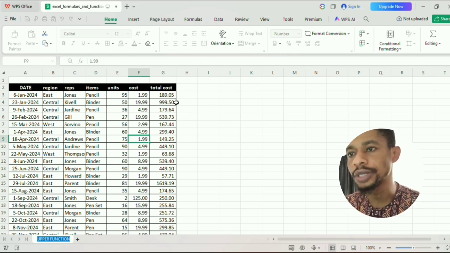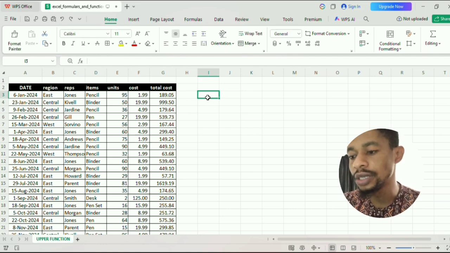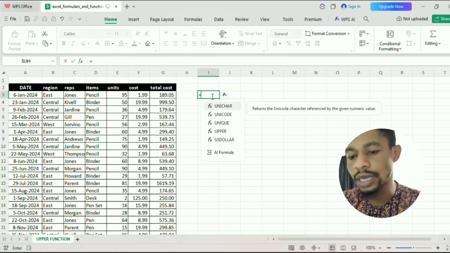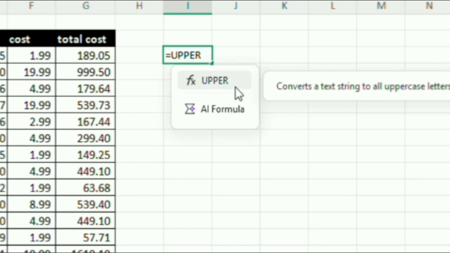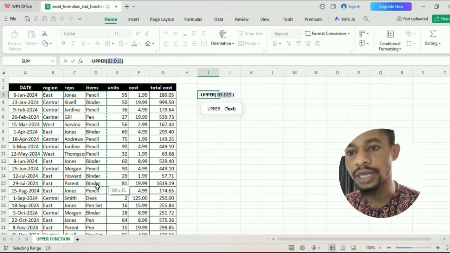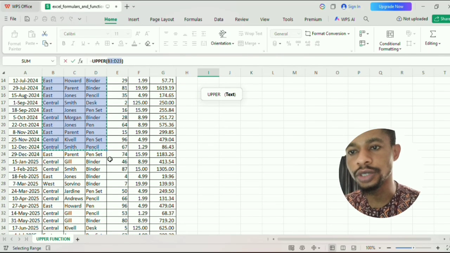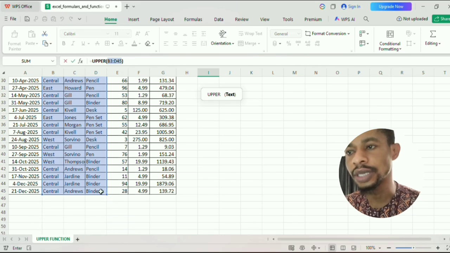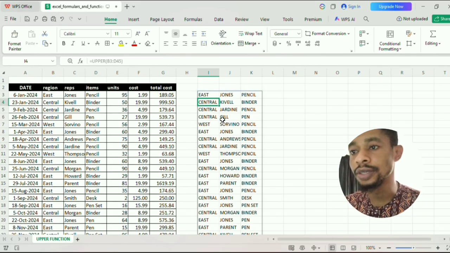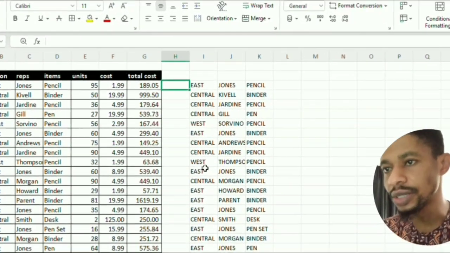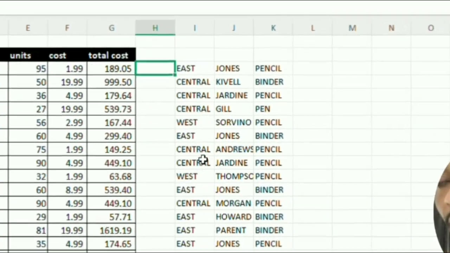You can just come here and type the equal sign. All Excel formulas start with the equal sign, and type UPPER, just like the name implies. You double click and then you click on the range of cells you want to capitalize. You drag down to the end and then you click on enter, and you can see here that every word has been capitalized. The East, the Central, everyone, just the way it is. The only difference is that it has been capitalized.